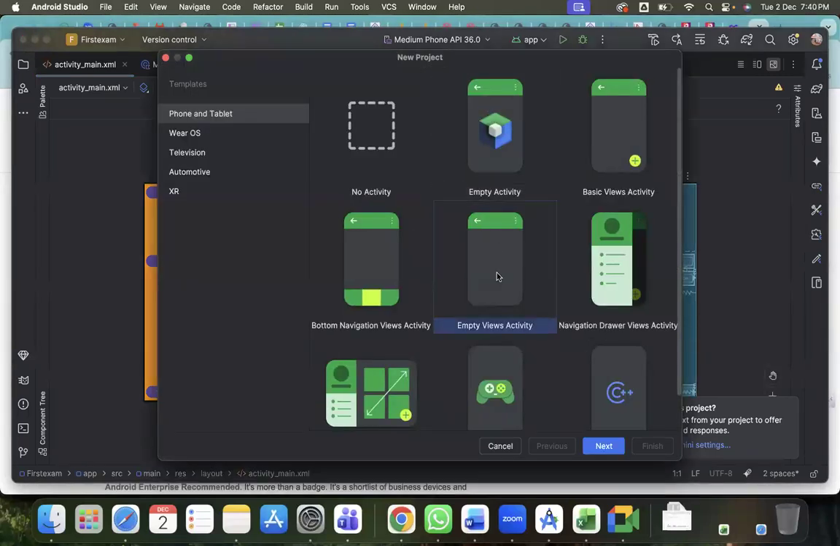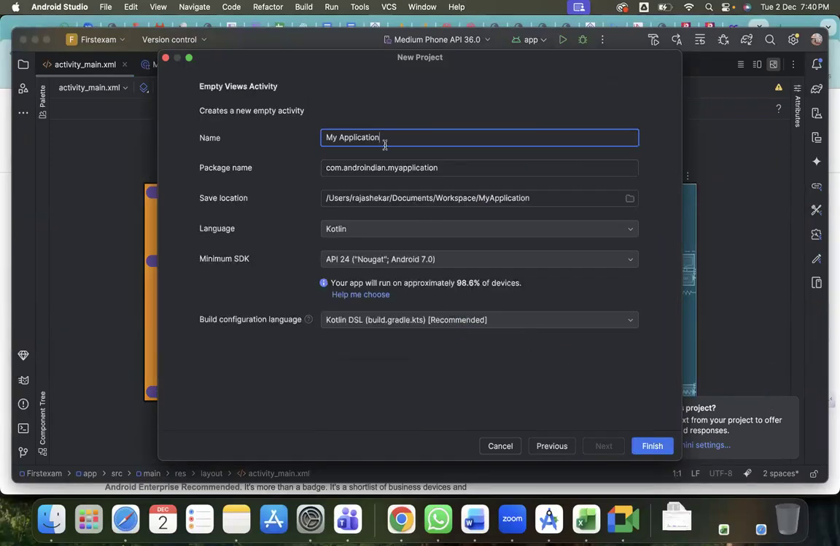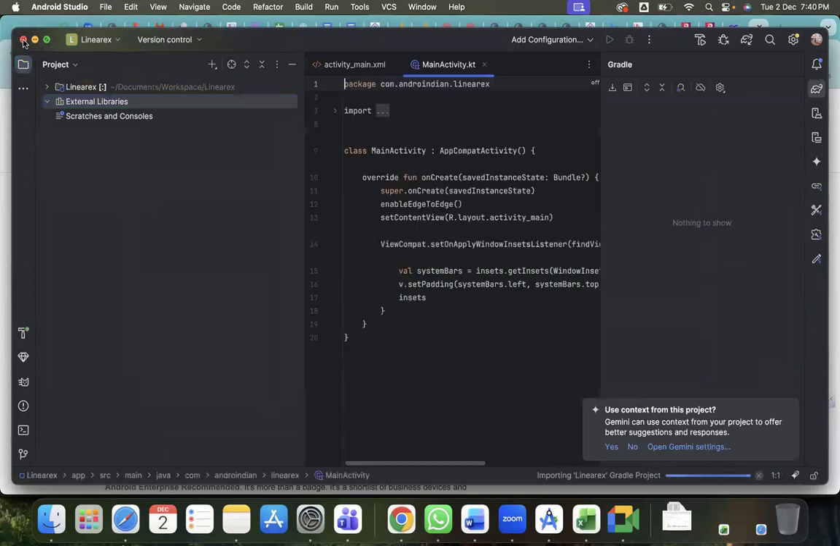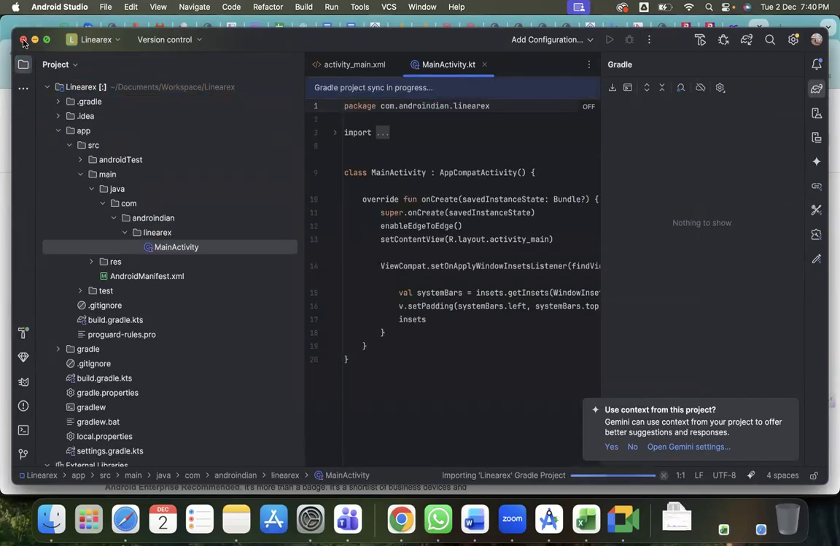Here, today also, I'm selecting Empty Views Activity. In about 90% of cases we will select this only, but in special cases we'll select others, and those we'll discuss later. Now I'm selecting linear example as the name. I'm not changing anything, just clicking on finish. I'll close yesterday's project. Hope you people have completed yesterday's task. Yes, sir. Okay, so this is linear.